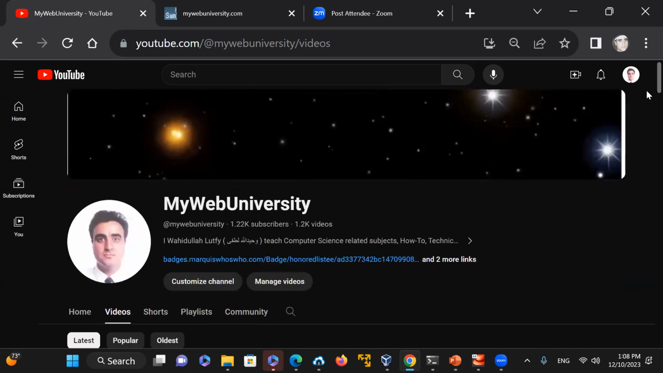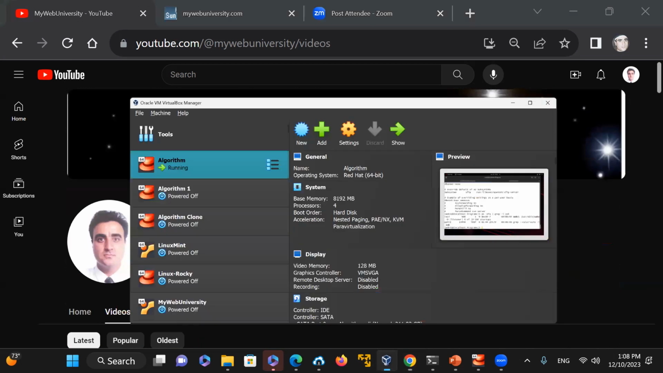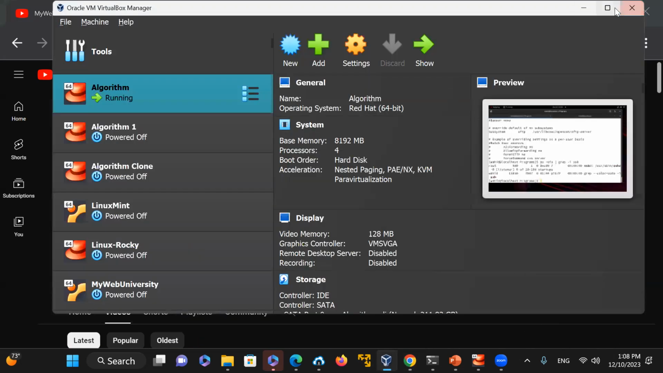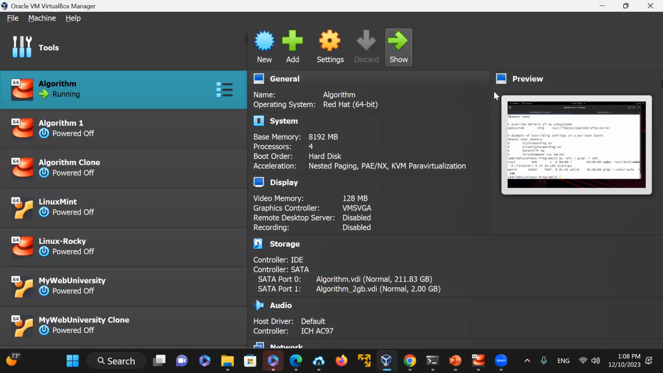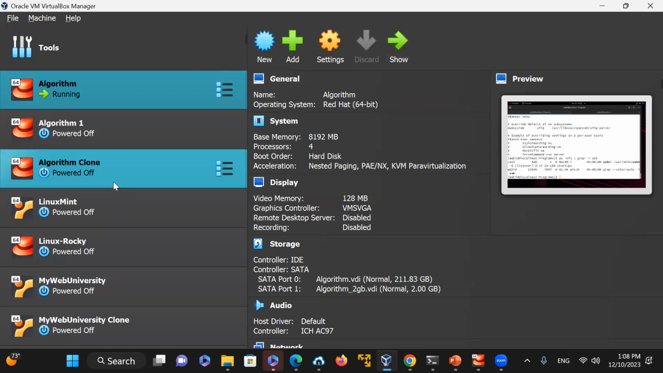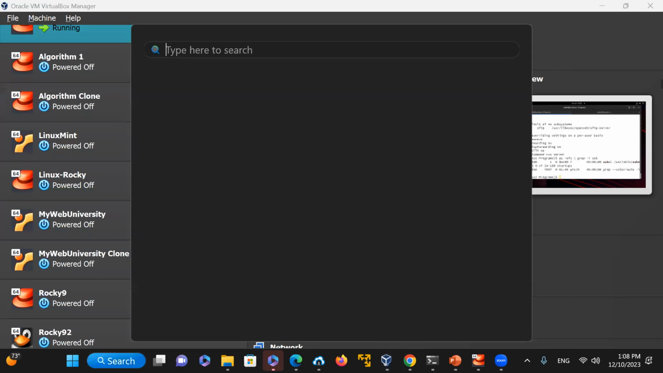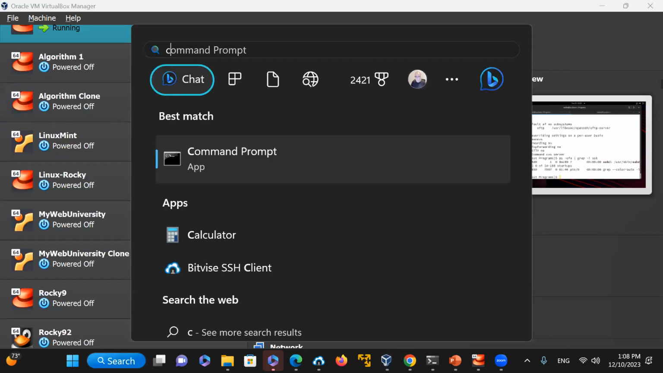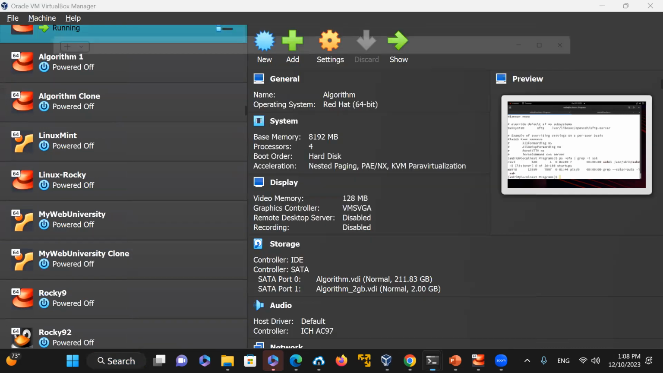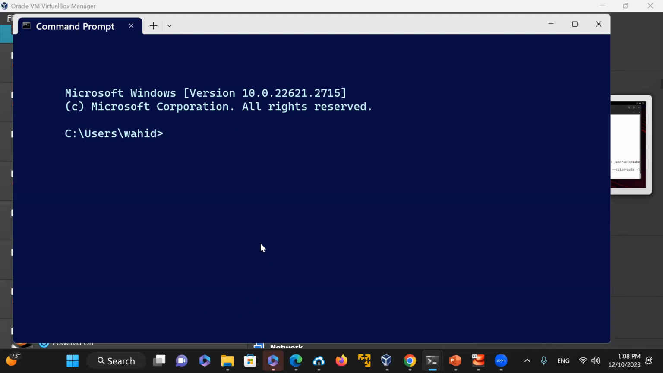So let me go back to the lab session, and I'll show you. I have a virtual machine here. On the virtual machine, as you can see, I'm running a number of them, because this host, I'm going to log into my Windows host operating system. I'm going to type in CMD. So I just open a command prompt on Windows.